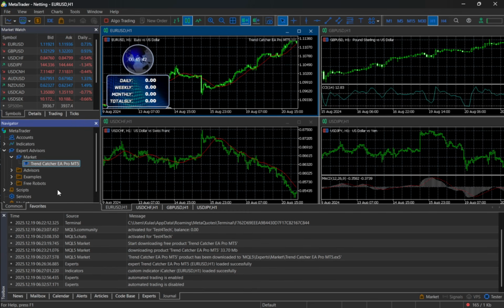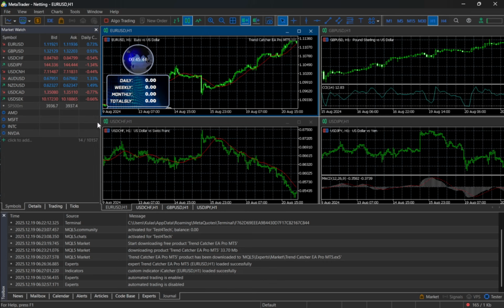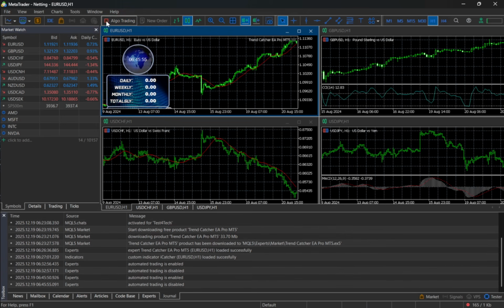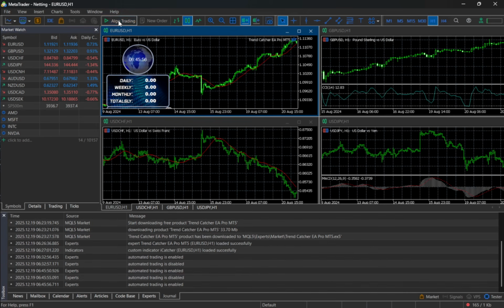Start with the Global Algo Trading switch. Look at the toolbar at the top of the MT5 window and find the button labeled Algo Trading or sometimes Auto Trading. This is the master control for automated trading across the entire platform. Click it so it turns green. Green means enabled. Red means disabled. If it's red, no EA will trade, even if it's properly attached to a chart. Keep an eye on this button because if it gets toggled off, it pauses all automated activity.